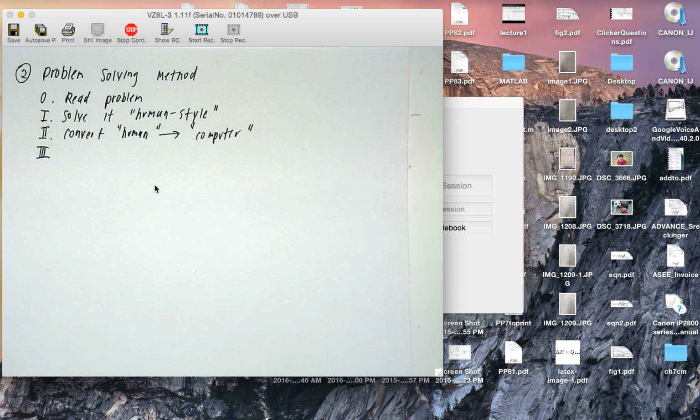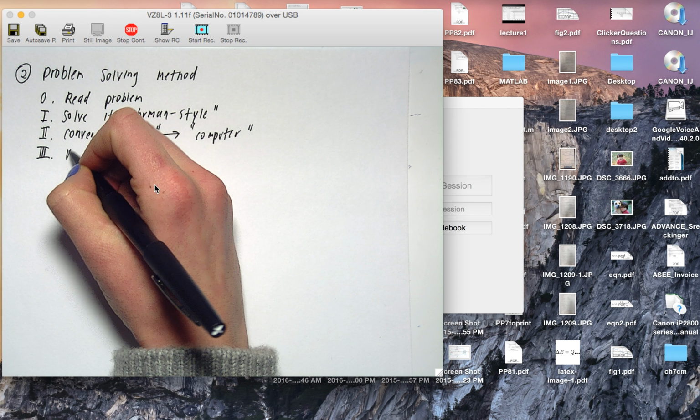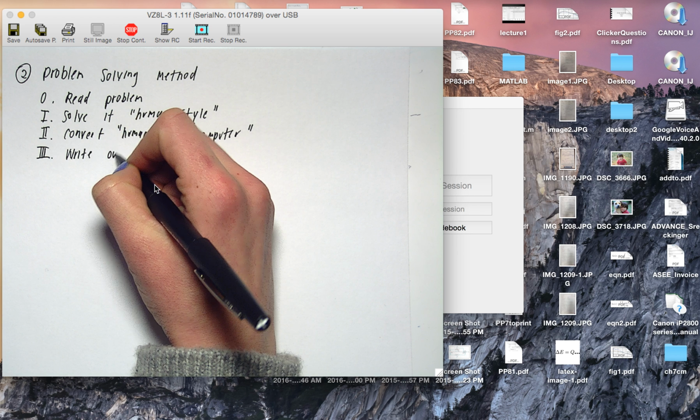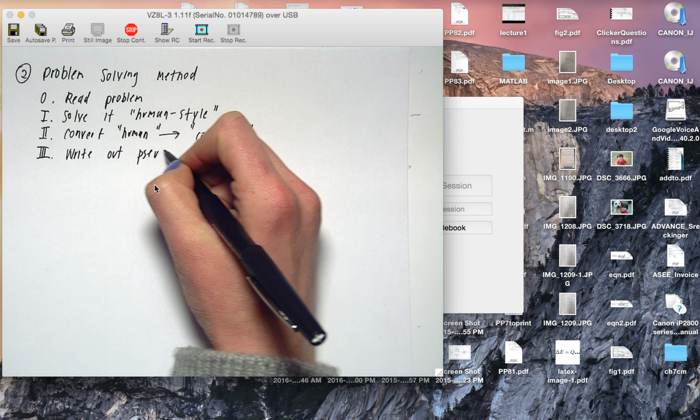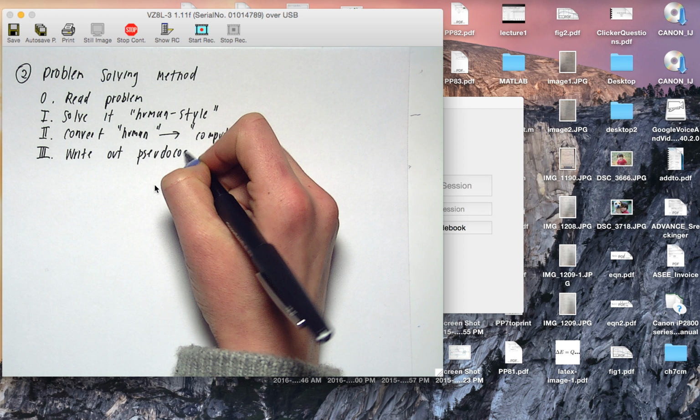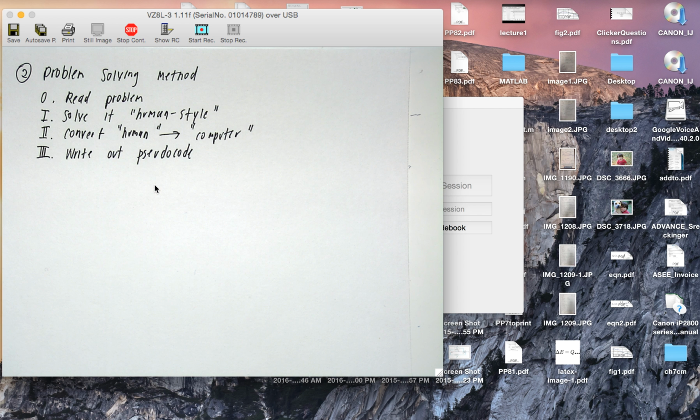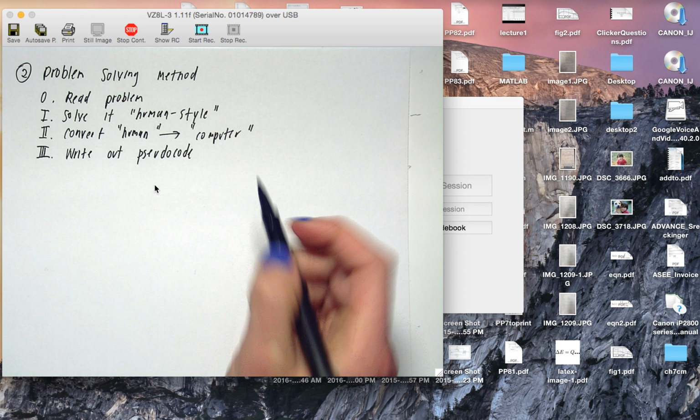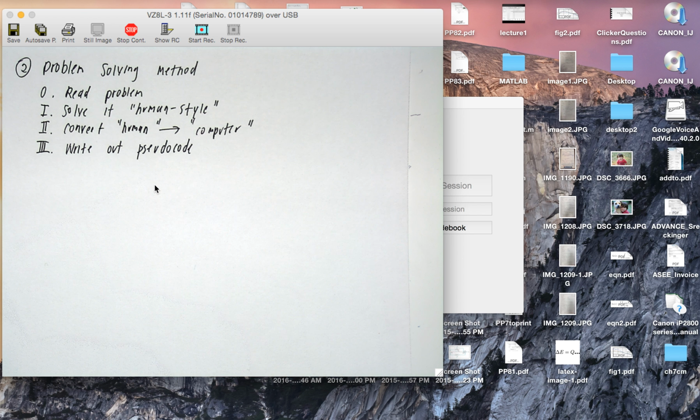The third step is to write out a pseudocode. So a pseudocode is sort of a draft of the code that you're going to write, and you don't worry about syntax. You just write the order of steps that need to be taken using the computer equivalents of all of the things you just came up with.